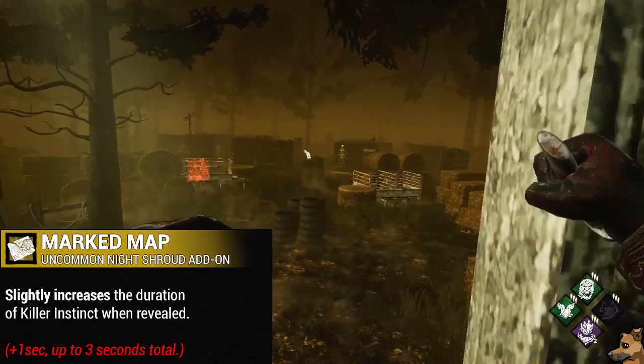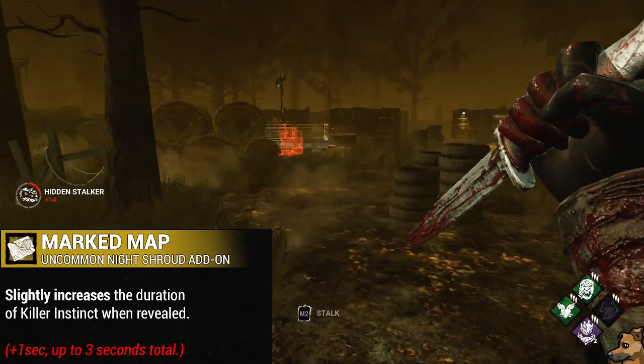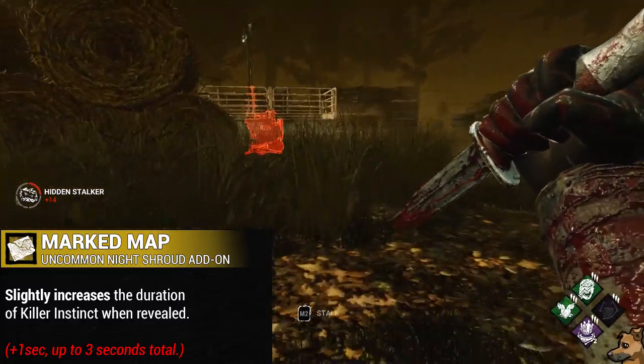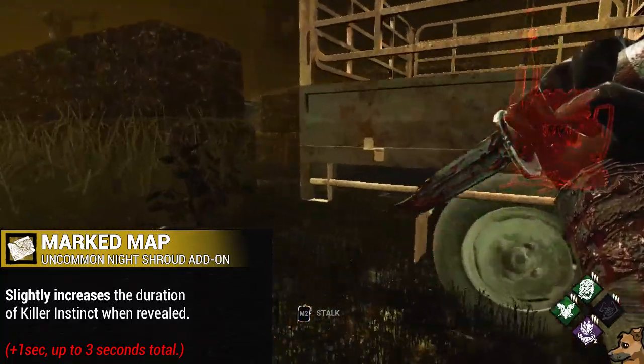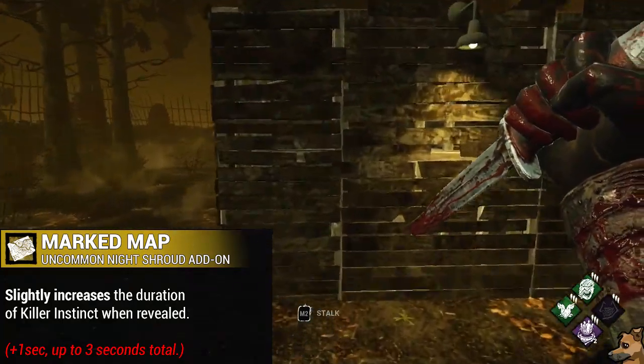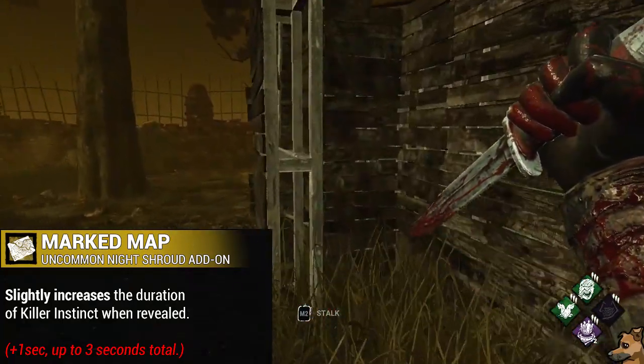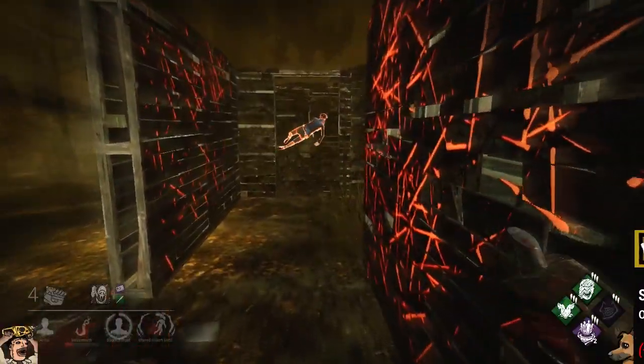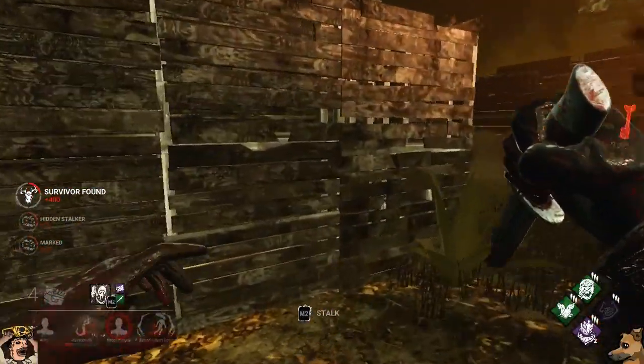Marked Map will slightly increase the duration of Killer Instinct on the survivor who reveals you out of your Night Shroud. This is a 1 second increase to the duration of the Killer Instinct bubble notification thingy, bringing it up to 3 seconds total. Moving on to our rare tier of add-ons, we start off with a few more of Olsen's things.